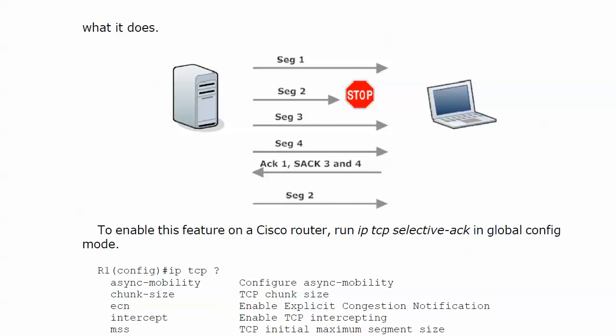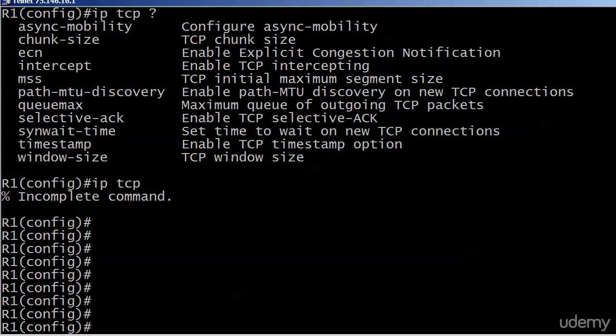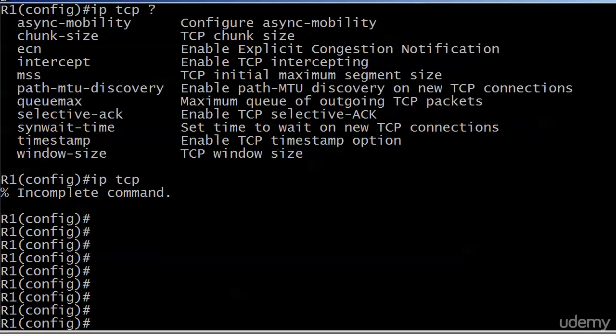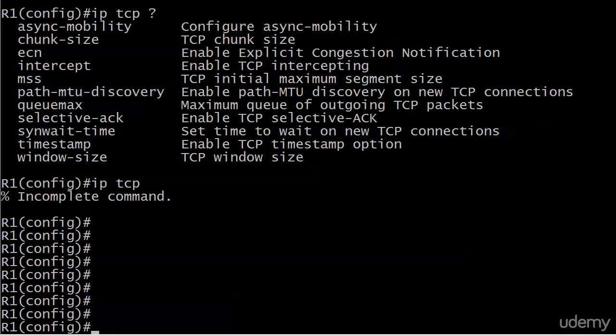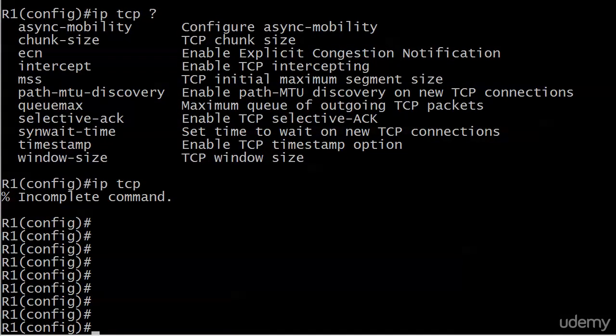Pretty cool stuff. Now, to enable this on a Cisco router, we're going to run ip tcp selective-ack in global config mode. And I've brought it up here for you on the live equipment. Let me adjust that just a little bit. This is a picture of all the ip tcp options. We're not going to look at all of them, but I do want to show you a few. Selective ack is the one we're looking at right now.